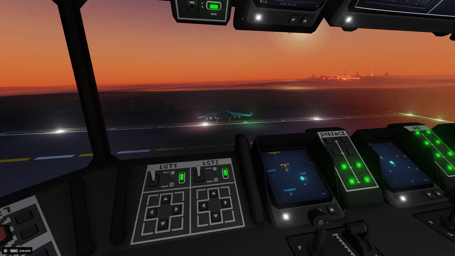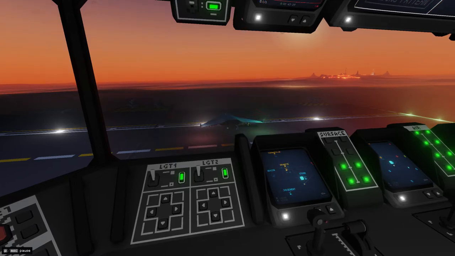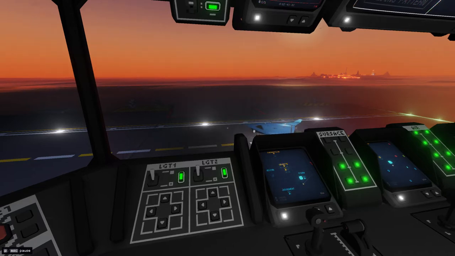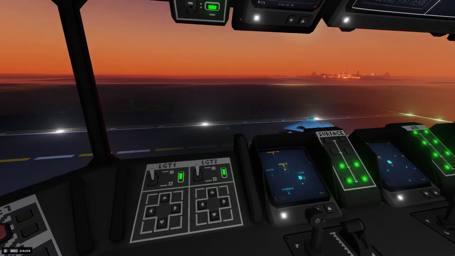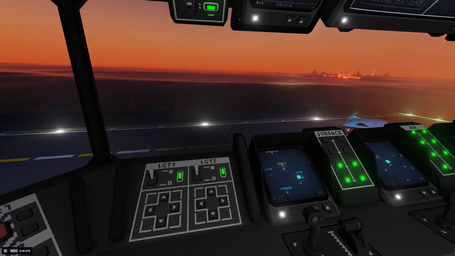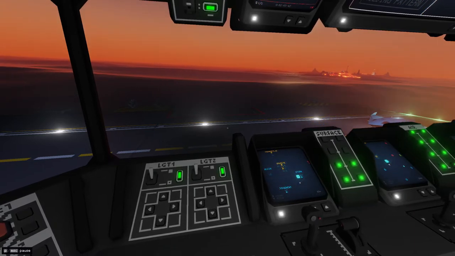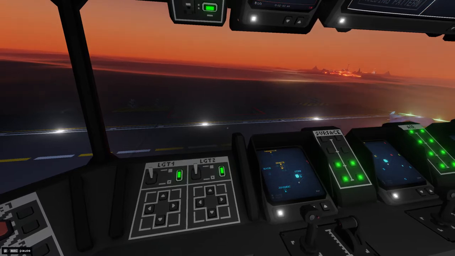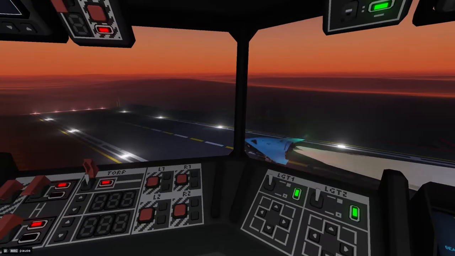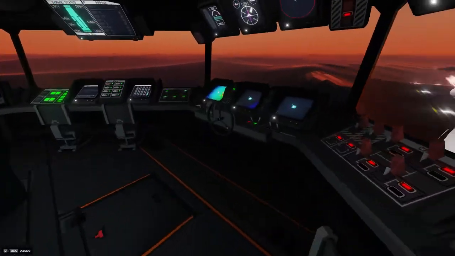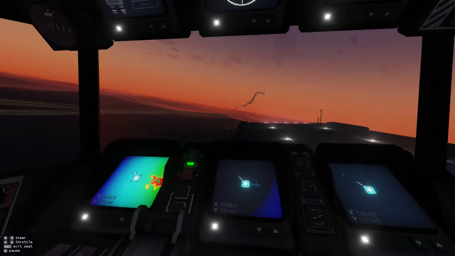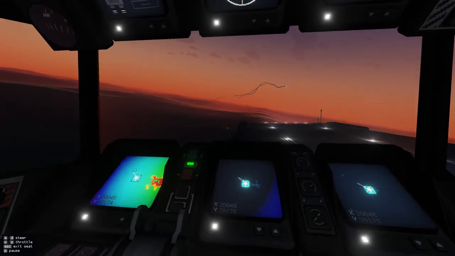So 15 seconds. As soon as the Manta starts backing up, you've got about 15 seconds before it takes off. 12, 11, 10, 9, 8, 7, 6, 5, 4, 3, 2, 1, and take off. And then I am going to start the carrier. I'm not going to go full speed because I don't want to hit the island.